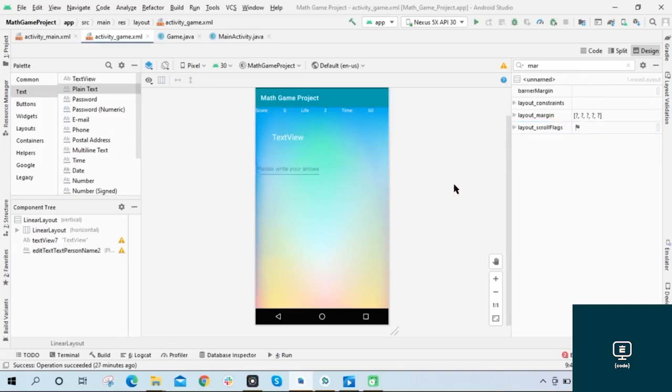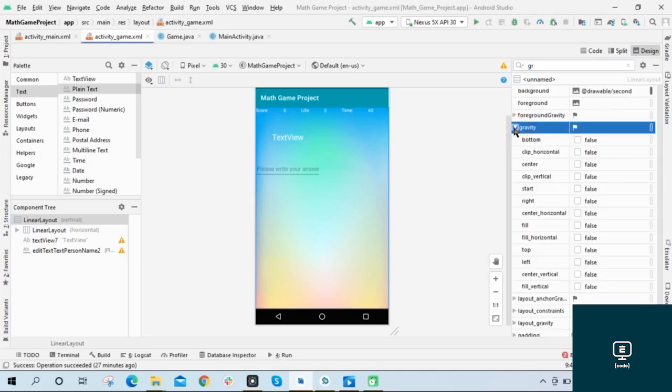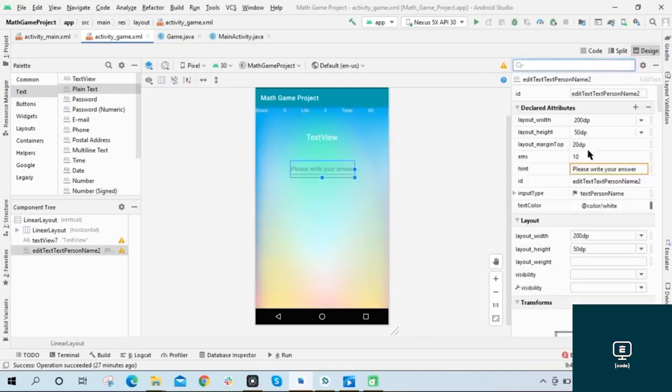I'm going to place these two components into the center. I'll select the vertical main linear layout and go to gravity, and I'll check center for the horizontal checkbox. So the two components are centered horizontally now, and the user will write the answer right here. But the layout width of the edit text is not enough because the hint is not exactly visible, I would say. So I'm going to change it to 250. Okay, that's better.